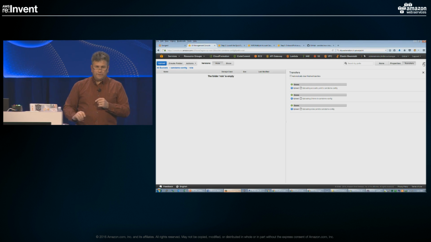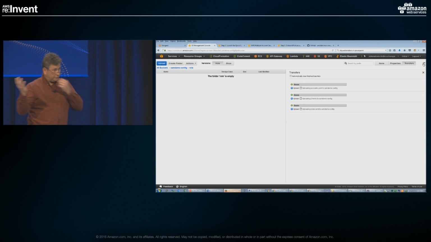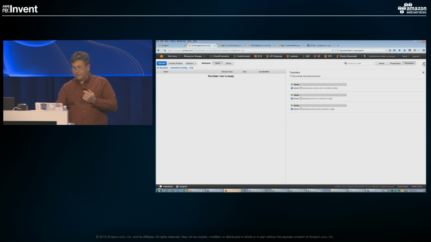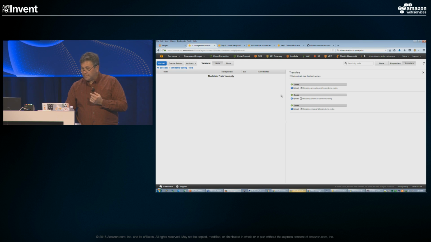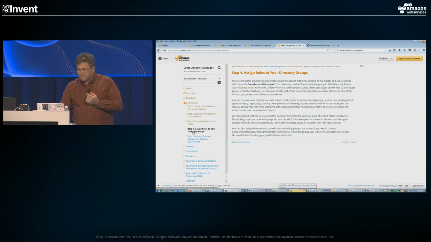Oh, gone. All right, so now the master account again has read the roles. It knows what to do. It's actually gone and created those roles with the sub accounts, believe it or not. So now we're going to go back to the implementation guide and just follow the last step, which is assign roles to your directory groups, right?